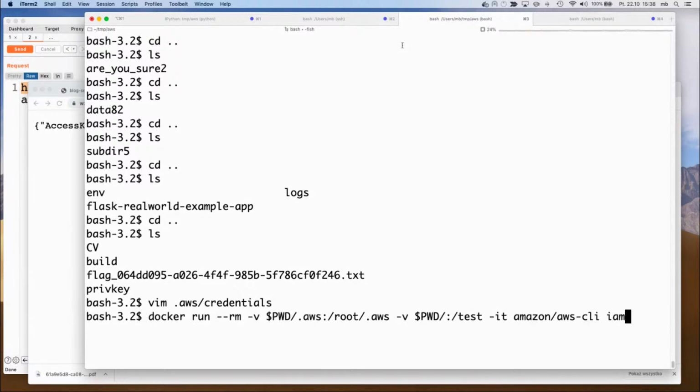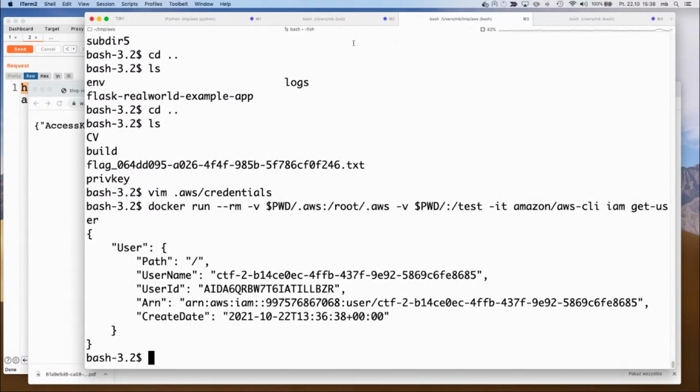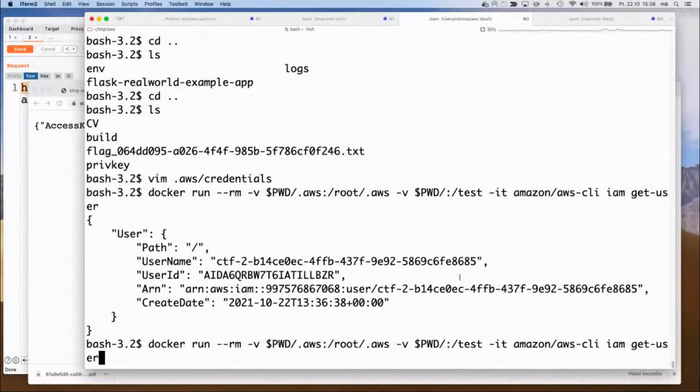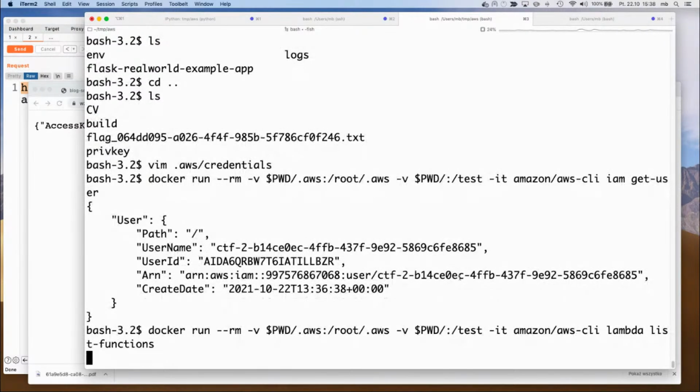So I am going to use the IAM and then maybe get user. Okay, so now I know what my username is, CTF2, and some kind of UID. And the goal in this challenge was to get the source code of another Lambda. So maybe let me try to do this in the first place. So what I can do is Lambda list functions, if I remember correctly.